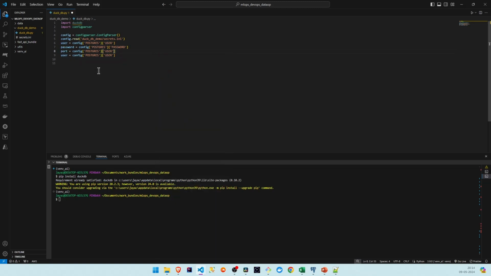And we need port and we need database. All right, so we have everything, all the variables we need.